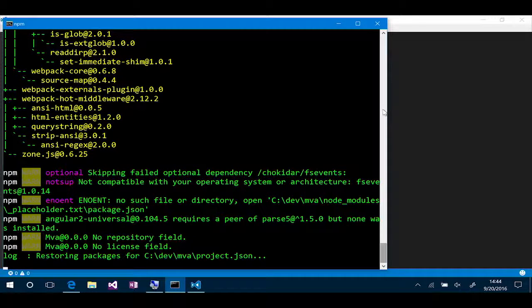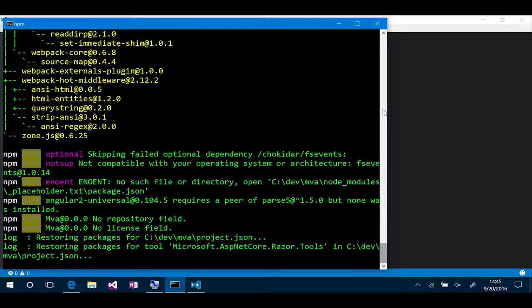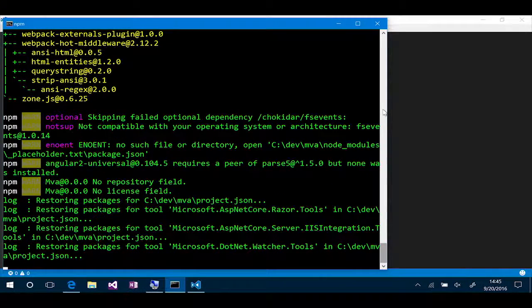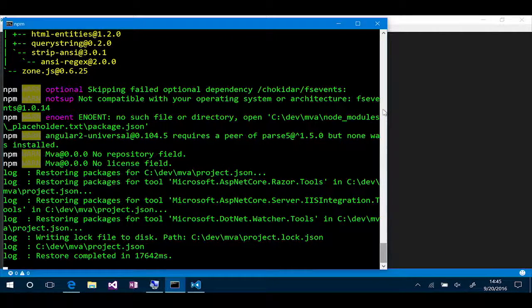So then that went and restored the NPM stuff. That can be a bit tedious and long depending on how busy that service is, and your network connection, of course. So now it's restoring our NuGet packages. So our .NET server-side components are being restored and mapped into our application. Hopefully that did not take as long. It looks like it didn't.